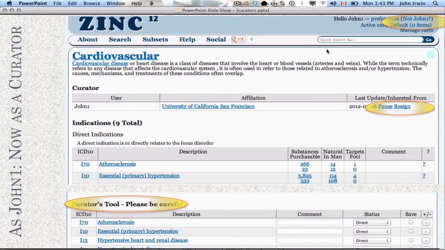Since I'm now logged in as a curator, I have a Curators tool. Look, this is a break in the page, but at the bottom, the Curators tool allows me to modify the fact that atherosclerosis or primary hypertension or these things are in the cardiovascular focus area.